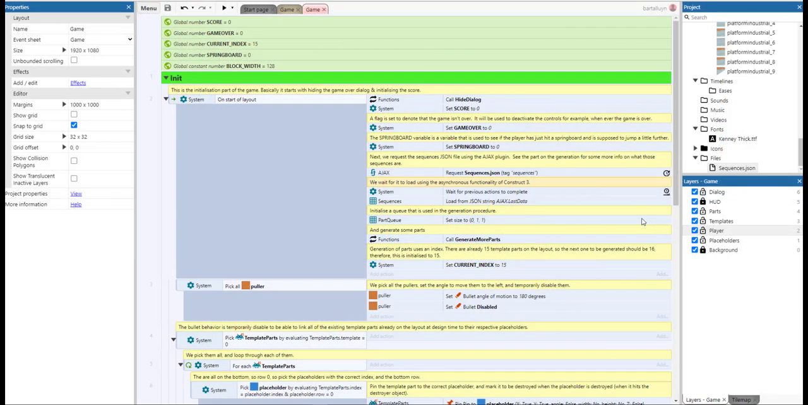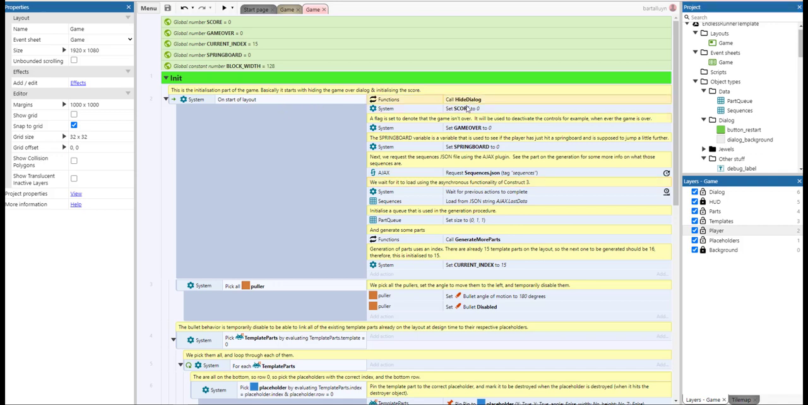So next, let's take a look at the code. There is a single event sheet called game, and it's divided into some sections. This is the initialization section of the game. Basically, it starts with hiding the game over dialog and initializing the score. There's a flag called game over, and it's set to denote that the game isn't over. It will be used to deactivate the controls, for example, whenever the game is over.